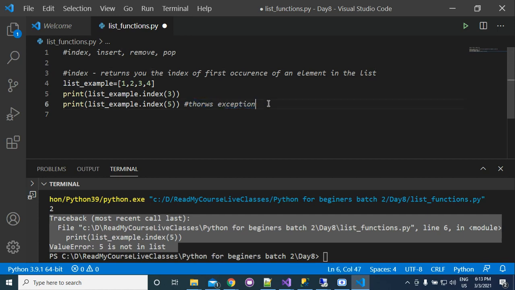Throwing an exception means that your program will be terminated here. There is an exception occurred in your program, so any line below it will not be executed. That's why we will not use index for our purpose.